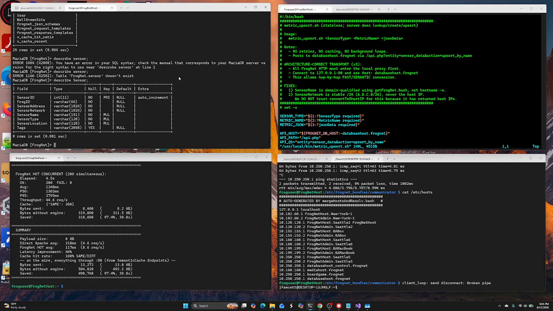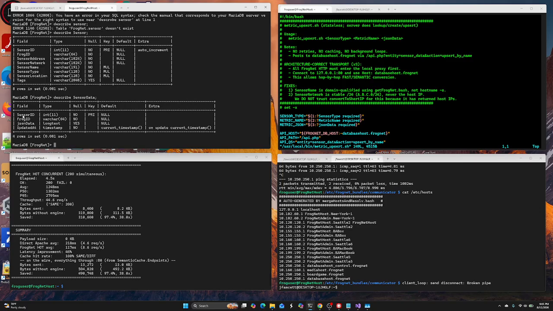The actual data goes into sensor data, right? And sensor data just has the sensor ID and the frog ID. The sensor ID is the primary key for the sensor table. The frog ID is a unique ID assigned to your frognet. And then there's the JSON data, and then there is updated at, which is the envelope information. The JSON data is the important thing. It's a long text, so you can put in pretty much anything you want.